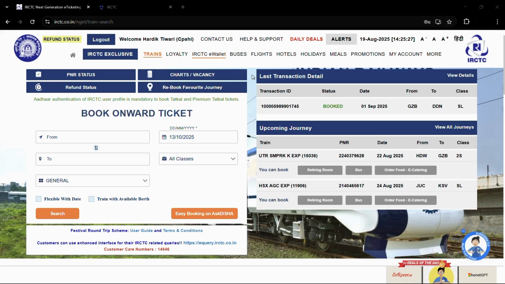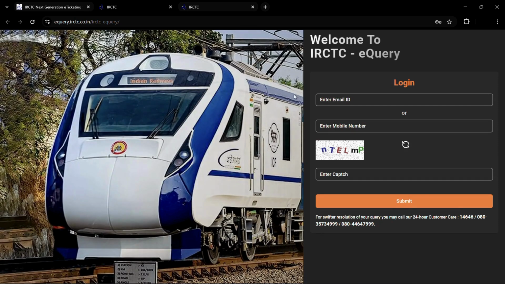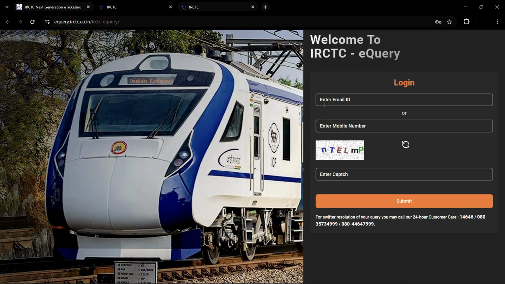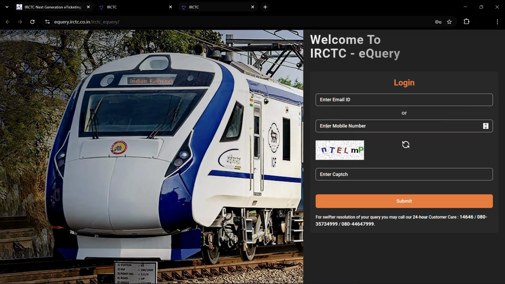So in this home page, in order to get the list of all the queries that you have raised, you need to click onto this help and support button at the top. Simply click onto this help and support button at the top, and you will see a login page like this. In this login page, you can either choose to enter your email ID or your mobile number.